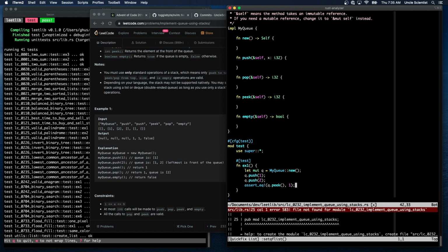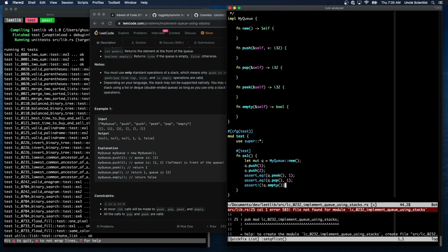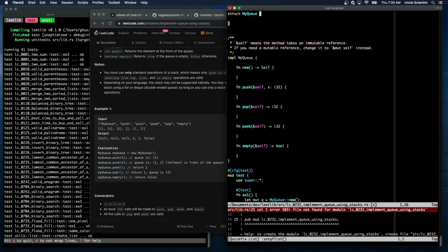Because if we're doing a queue, right? And then we should assert eq q.pop is equal to 1. And assert that q.empty is false. Okay, so that'll be a decent test case, initial test case anyway.